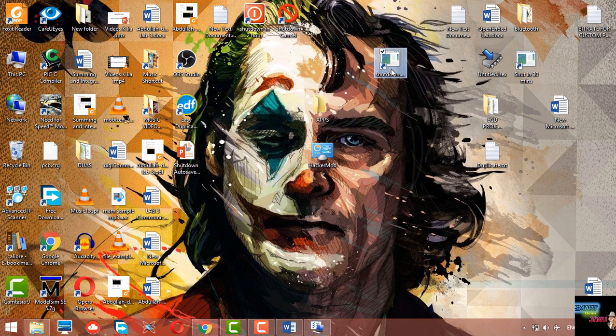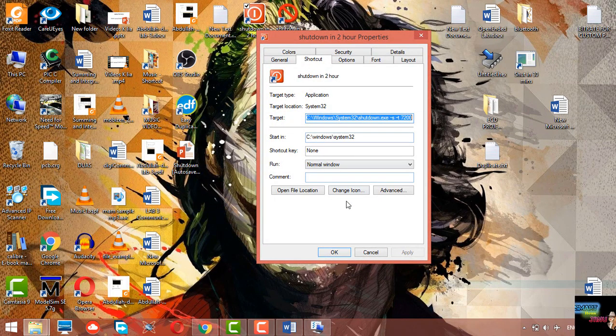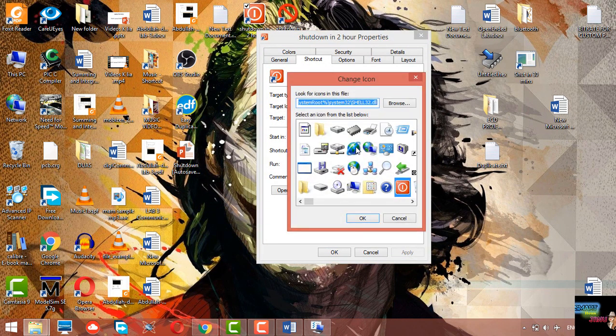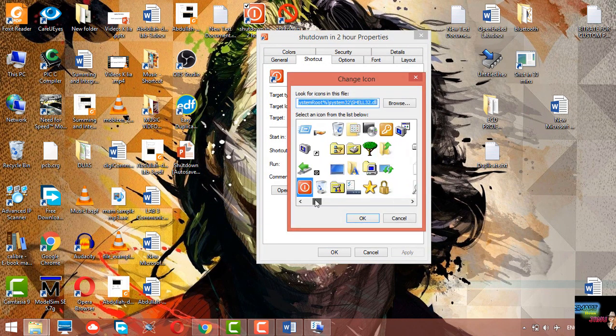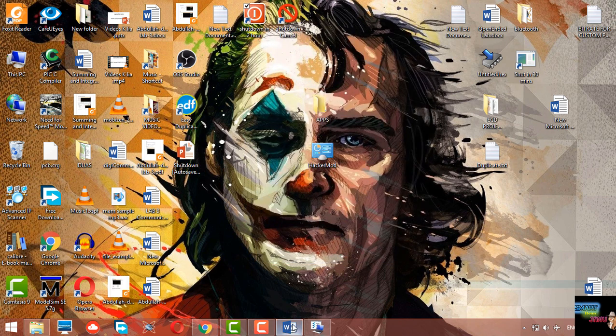Here you can check. This is the shortcut for a timer that will be 7200 seconds, which means 2 hours. Now after that, I will tell you how to change the icon. Many people don't know how to change icons. You can change any from here, in this setting.